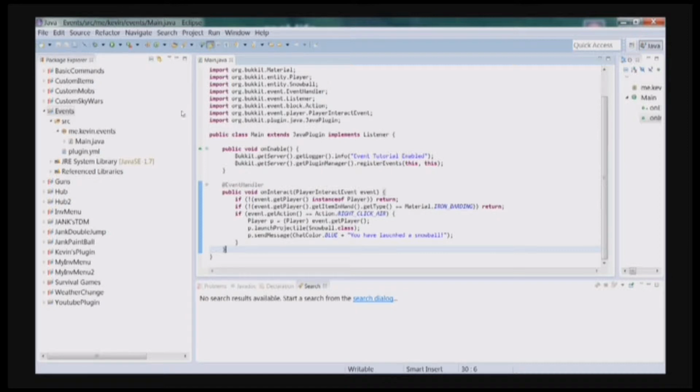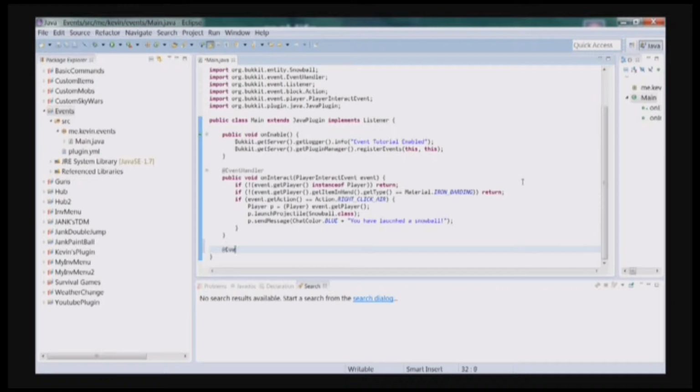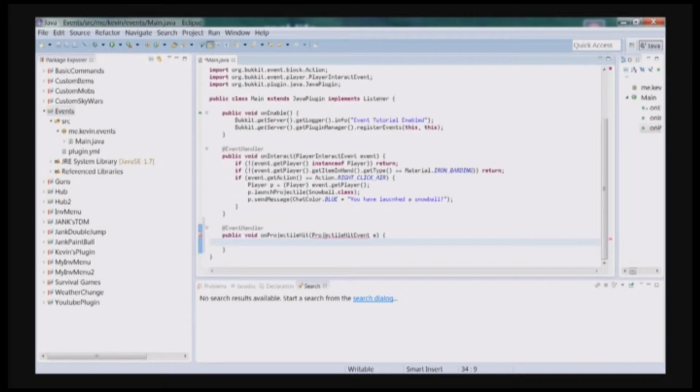I'm just going to add to the plugin we have made so far. Since it is an event, we must write @EventHandler. The event we are going to use is going to be a ProjectileHitEvent. So onProjectileHit, and this is a ProjectileHitEvent. I'm just going to call it e. Now go ahead and import that.